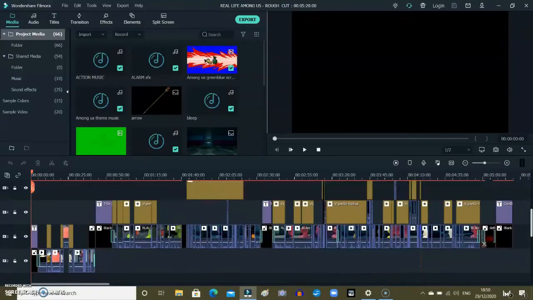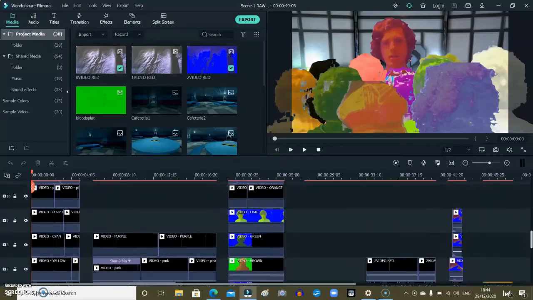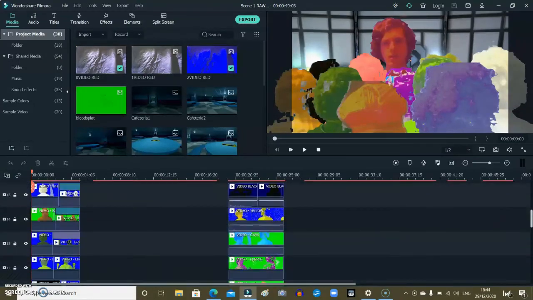And this is what it looks like on my editor, by the way. But then if you isolate each scene, it looks like something like this. So, I do a lot of work.